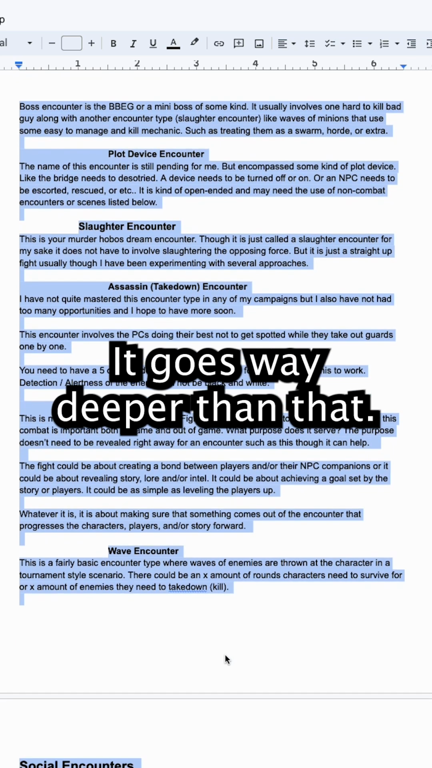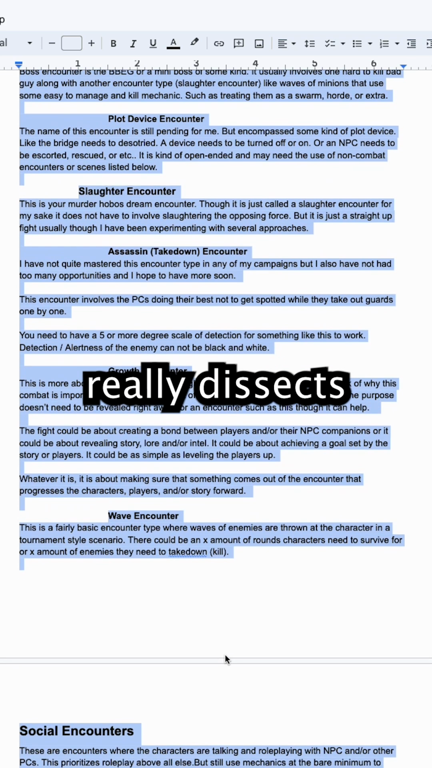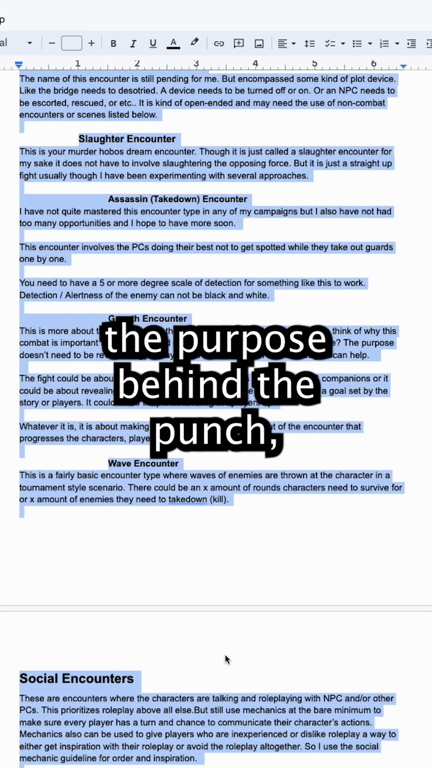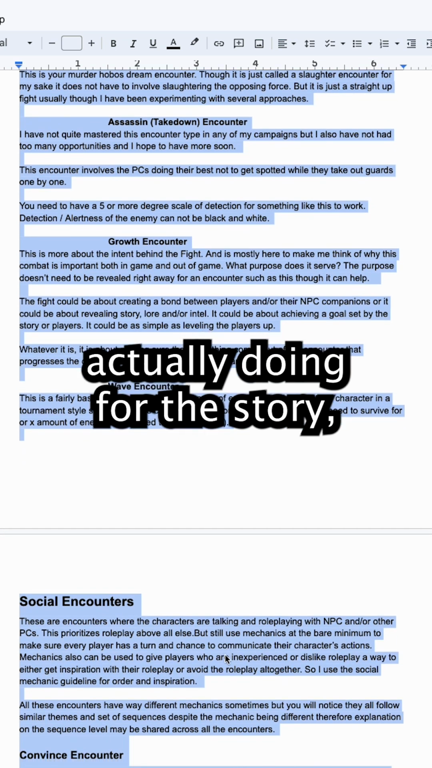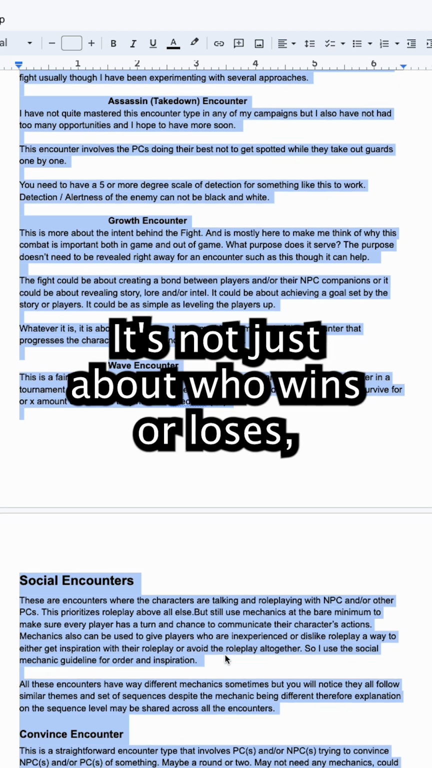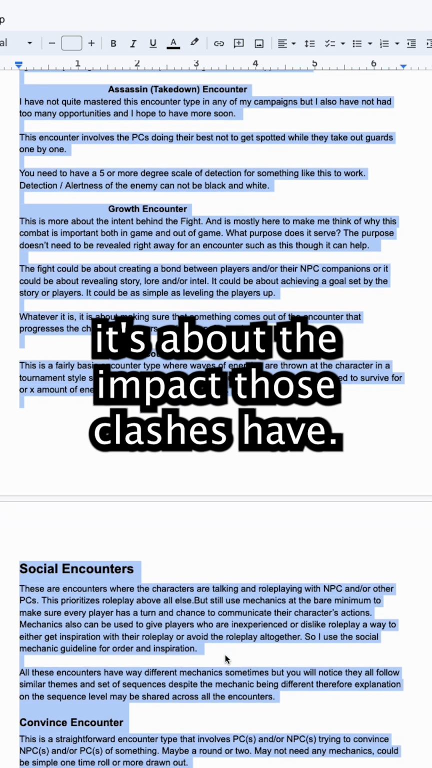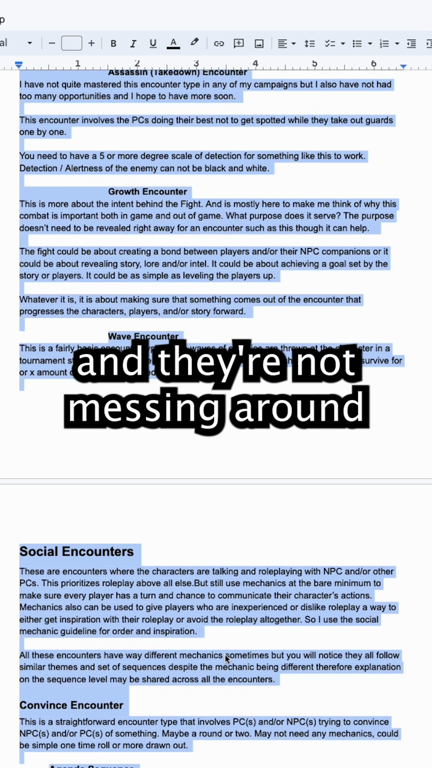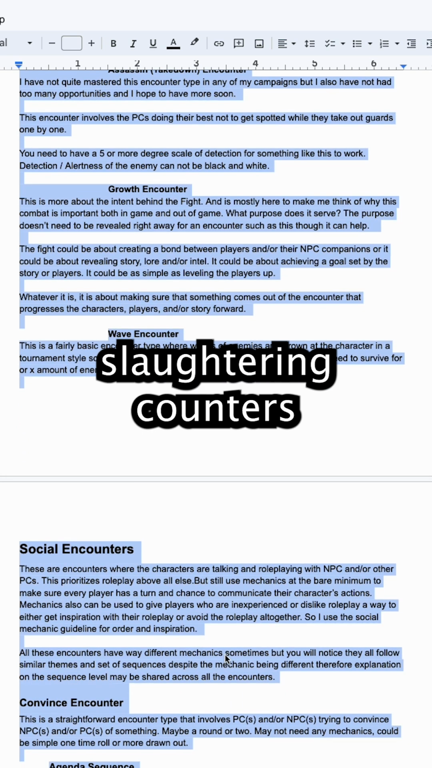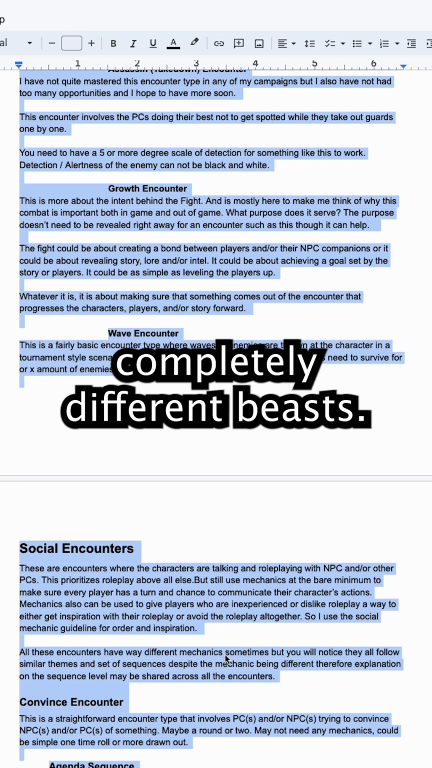It goes way deeper than that. The document really dissects the purpose behind the punch, so to speak. Like, what is this fight actually doing for the story, for the characters? It's not just about who wins or loses, it's about the impact those clashes have. Right. Like, I'm looking at some of these terms, and they're not messing around. Slaughter encounters versus growth encounters. Those sound like two completely different beasts.